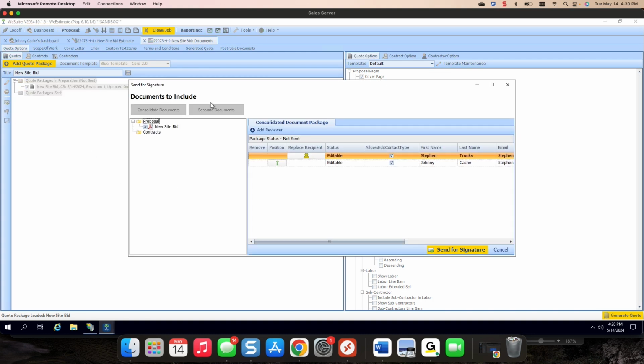Based off of your view and how you have it set up in your system, you would then bring up this interface to say documents to include. So if you have a proposal document as well as any contracts that you want to send out, you can control them through this interface. And you can also view all of your reviewers as well.